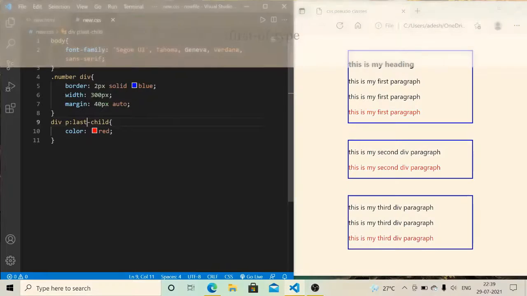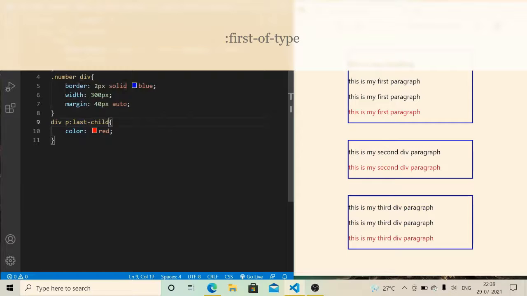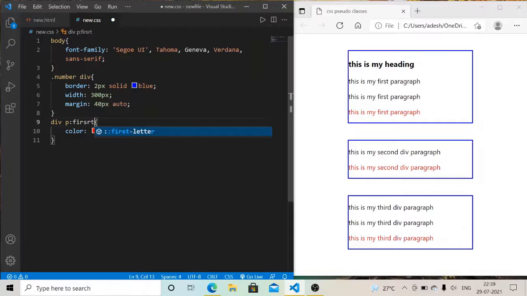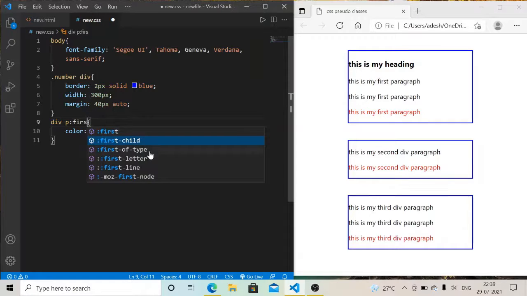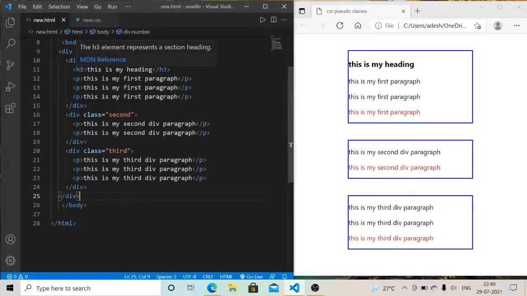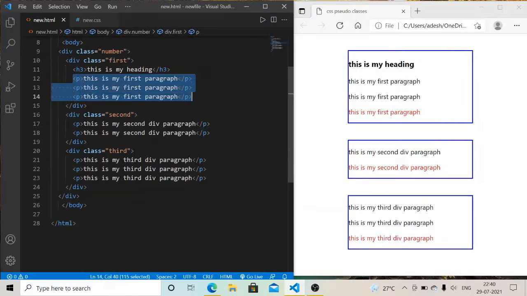Now the next class is the first of type. Okay, so here is the first of type. If I write here the first of type, then it will check the type. Which type do I write here? The paragraph. It will check the paragraph type in which div element has a paragraph type. So here the first div element has a set of three paragraphs, as you can see. So it makes the color red of the first paragraph.